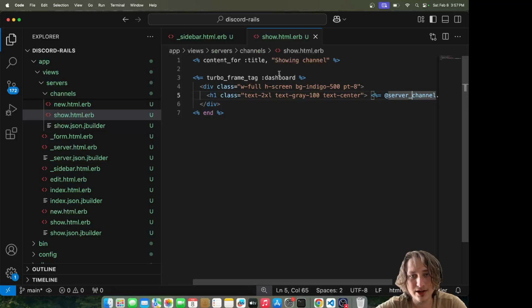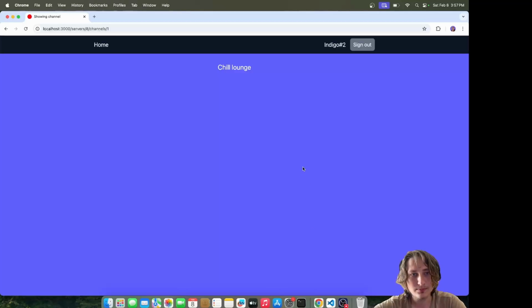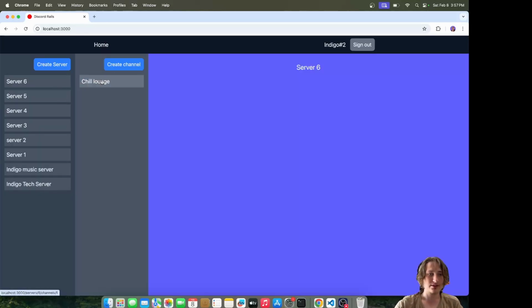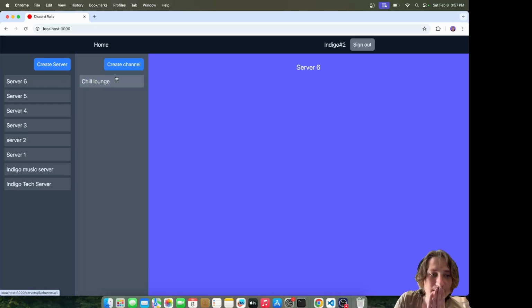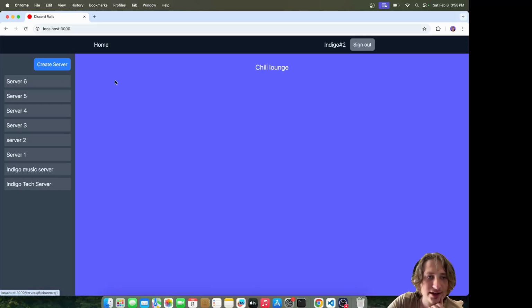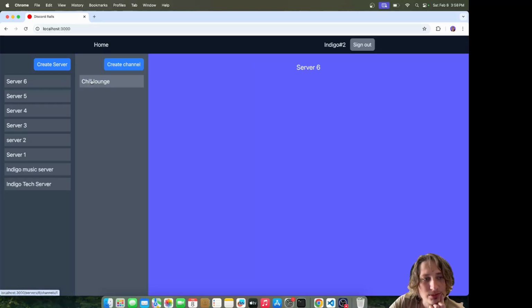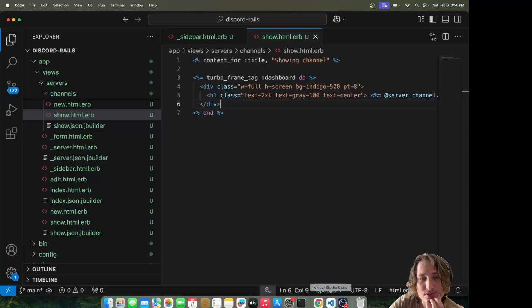And it looks like there was an error. Oh, I forgot to add a do to make this a block. So if we reload, boom, now we have our chill lounge. And if I just go back to home and click on our chill lounge, boom, it's showing up. This looks great, although we actually probably want to show that sidebar still. It looks like it's just closing it out. We probably do want to show that still.